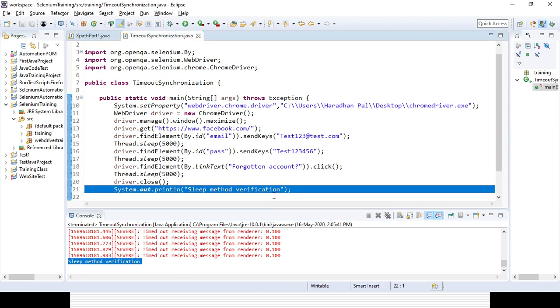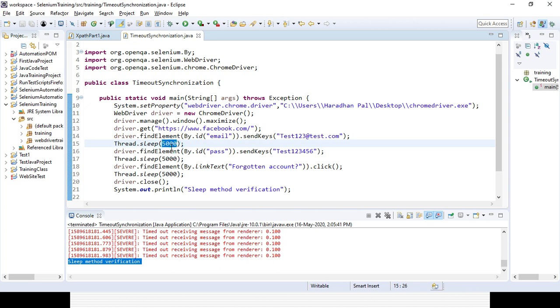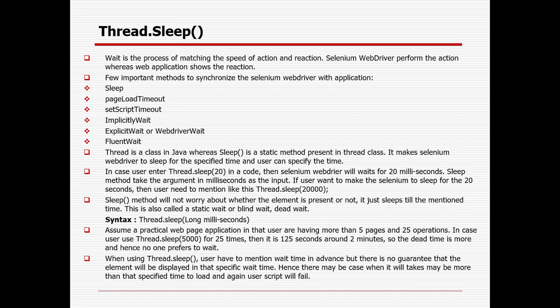So that is the advantage of using thread.sleep, because in Selenium there is no thread class available. The Thread class is already available in Java, and sleep is a static method available in the Thread class. You need to give the time in milliseconds. But it will not guarantee that the element will be displayed in the specified wait time. Sometimes it can also fail. Suppose we have given 5 seconds, but your element is visible in 10-15 seconds, then obviously your script will fail.